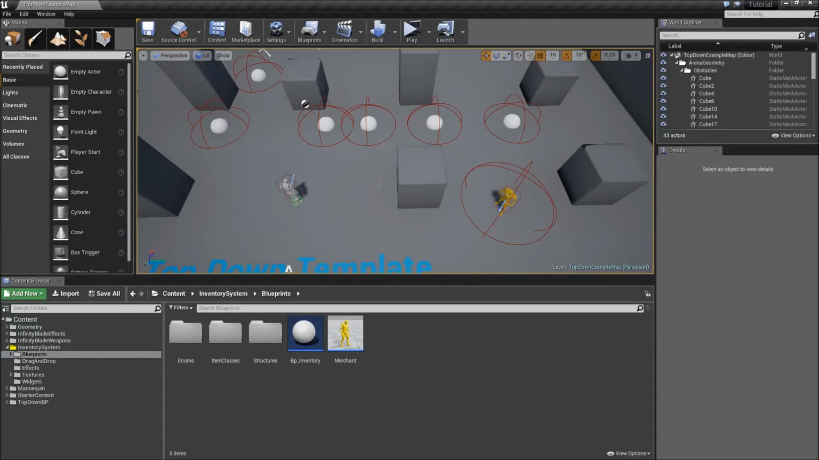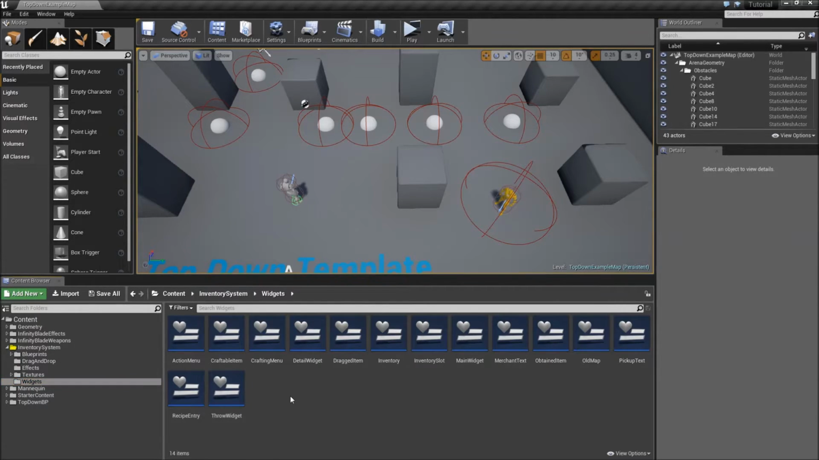Alright, in this video we will start with creating the widgets that we will need for our shop, so let's get started. First off, let's go to our widgets folder, right click and create a new widget blueprint, which will be our shop widget. Just so we have that done, we'll design the widget later.